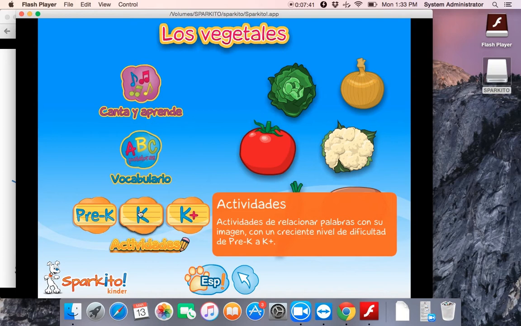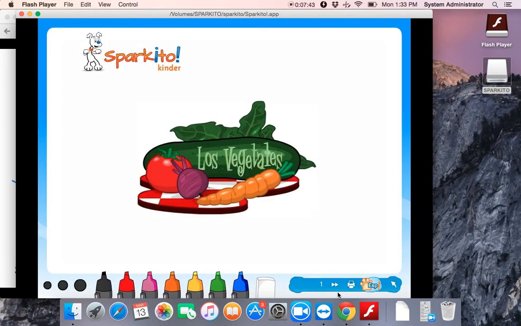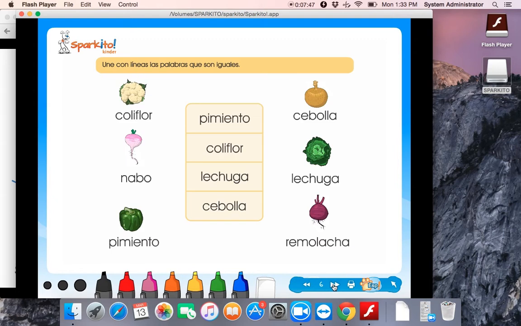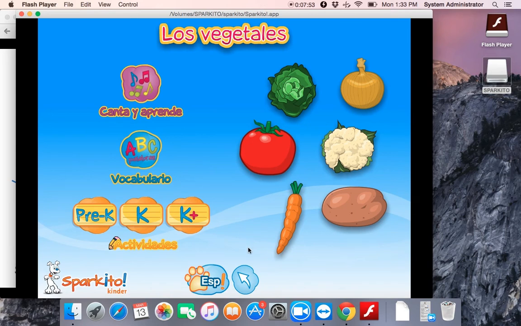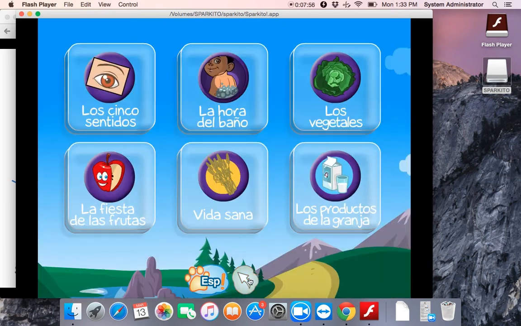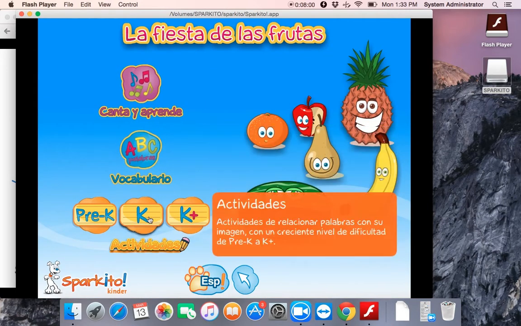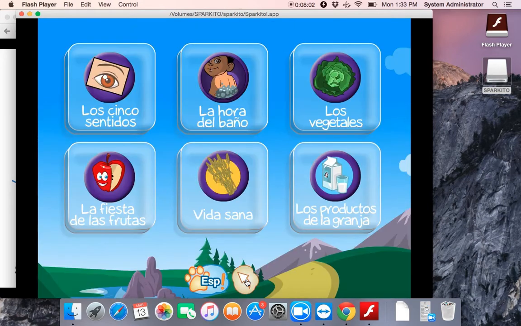And then there are the activities. And these can be done on a whiteboard, or they can be done individually, or they can be printed. And so this is the health unit. And again, if we go into fruits, you're going to see the same format under the health unit in science.